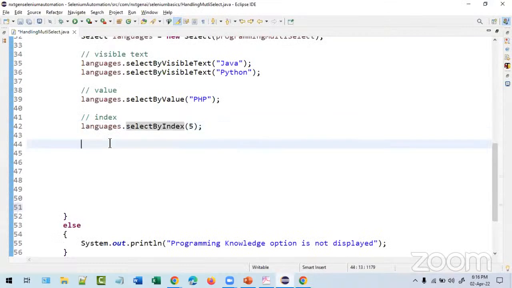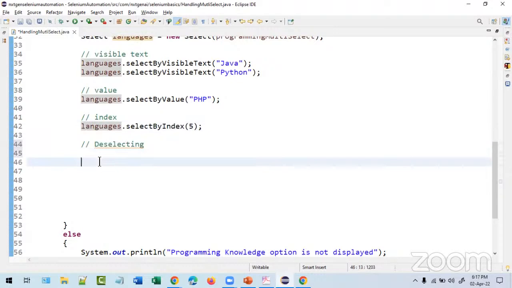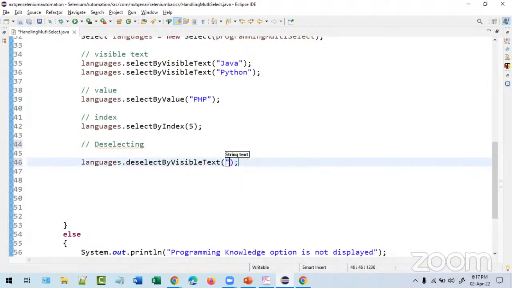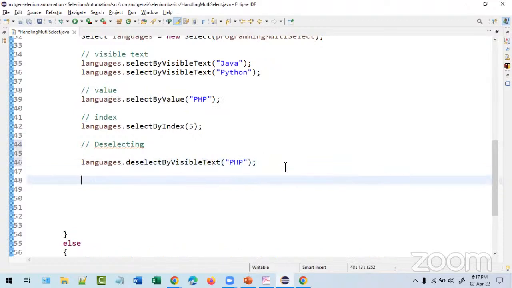So why in real time scenario? Okay, first let me try to add this code. Then I'll explain it. Deselecting. So deselecting using the visible text or whatever, dot deselect. You can use whatever you want. I'm just trying with the visible text PHP just now. So after selecting, it will deselect. Let's see whether this is working or not.